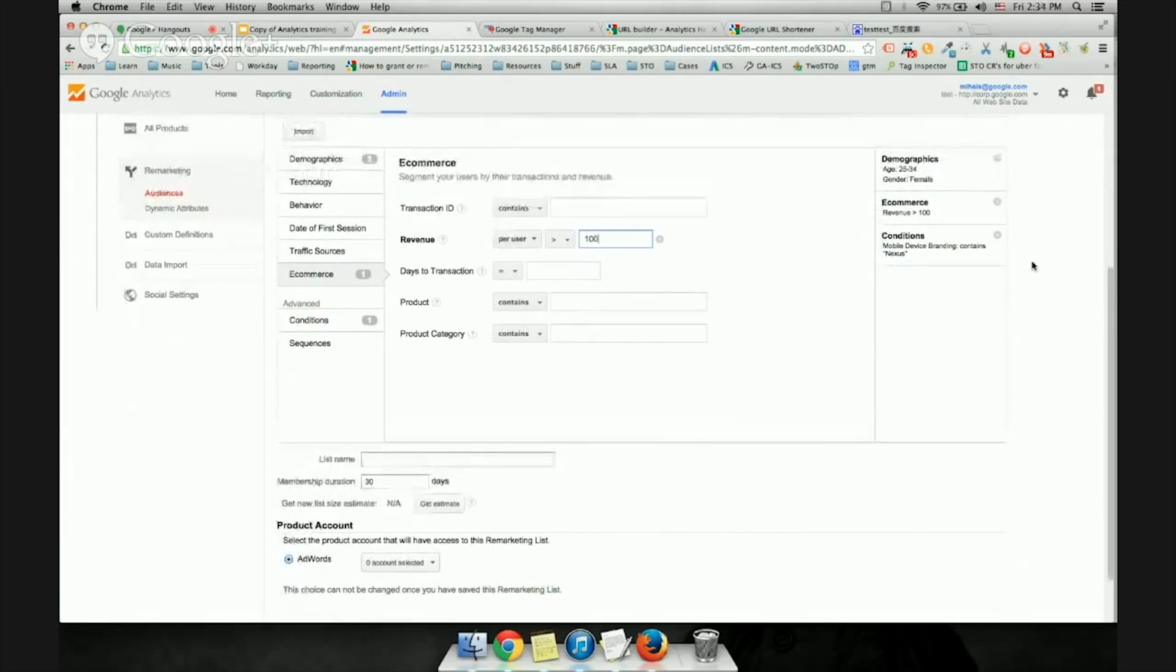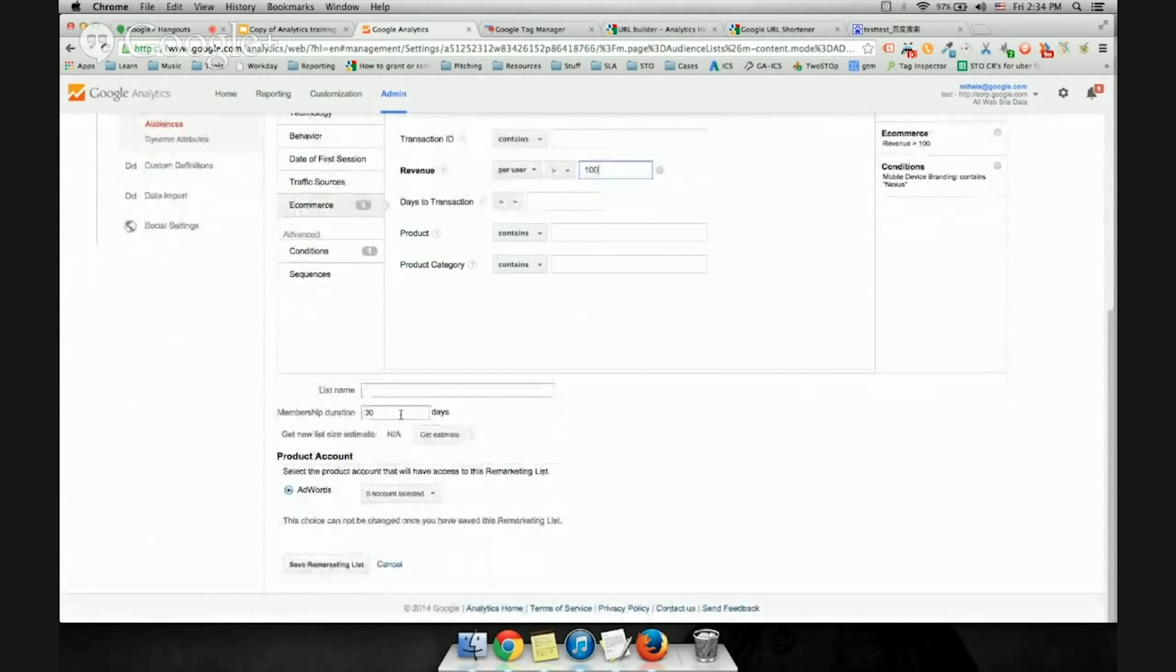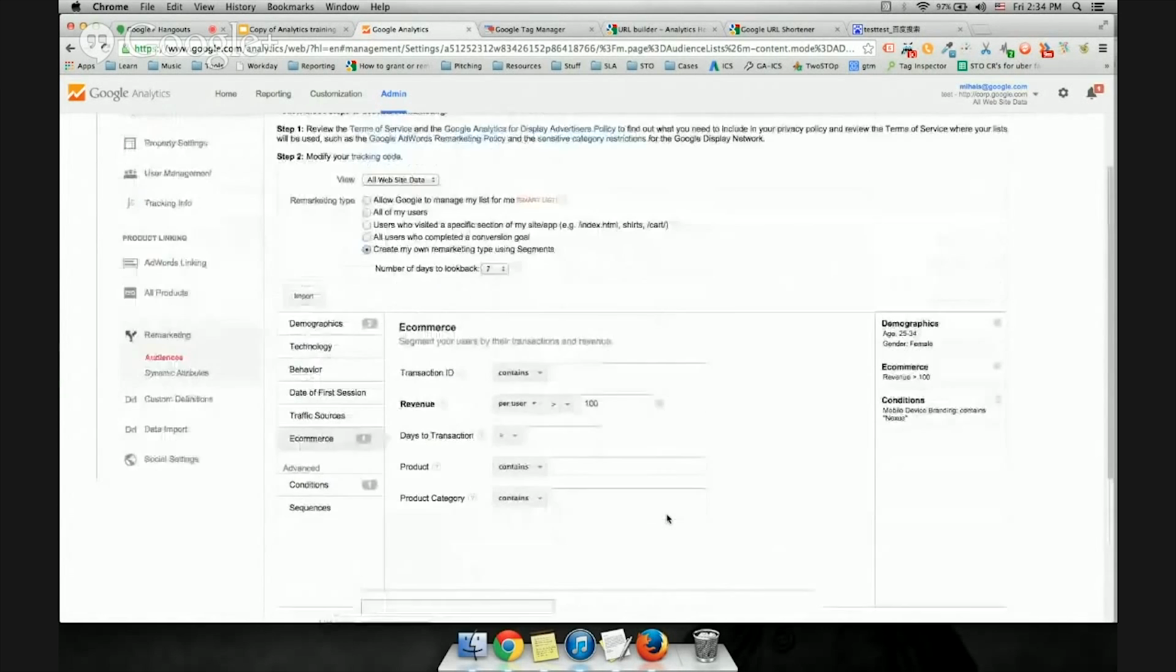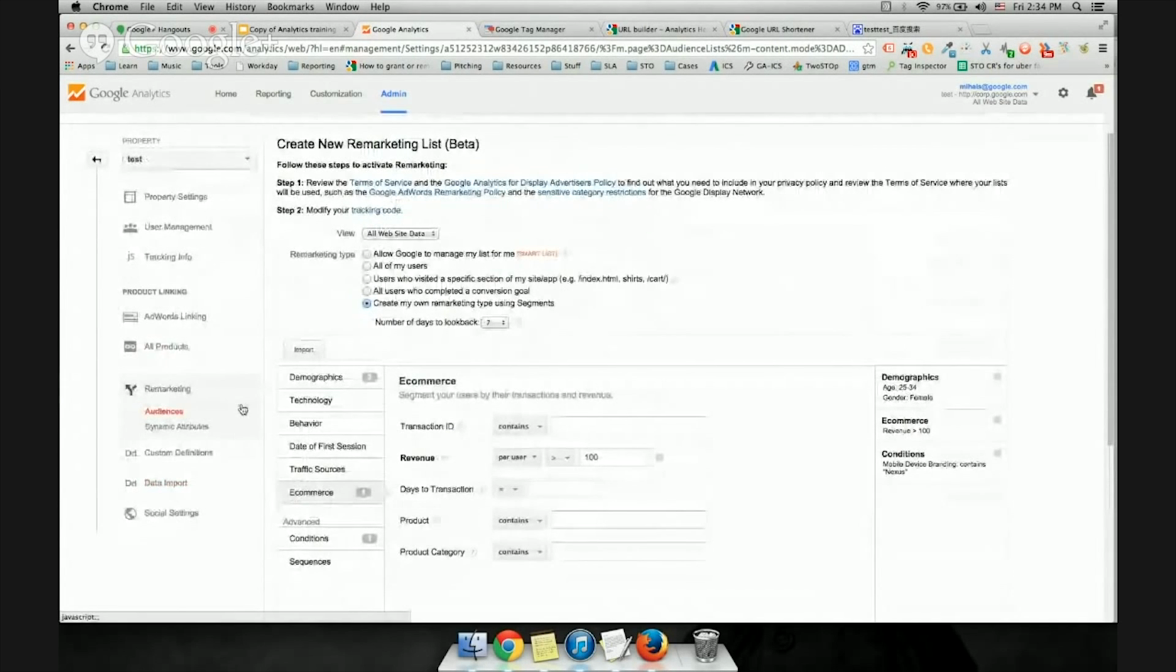At this moment, analytics remarketing is only available for the display network. So if you also want to do remarketing for the search, you would still need to use the AdWords remarketing code on your website. The membership duration is the same as in AdWords. You can specify it between 1 and 540 days. And at the end, when you want to save the list, you have to select which AdWords account you want to share it with. So if you have your account linked to multiple AdWords accounts, make sure you select the right account from here when you do the sharing of the list.